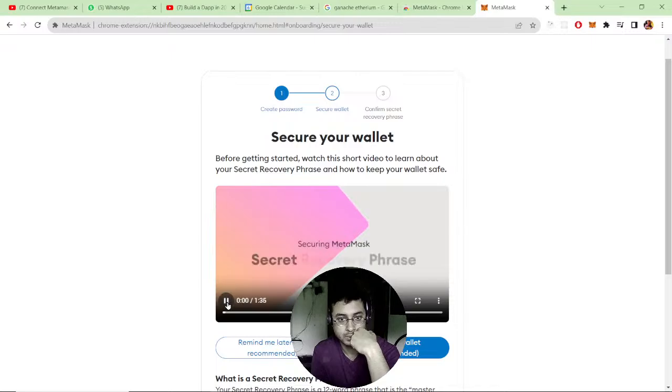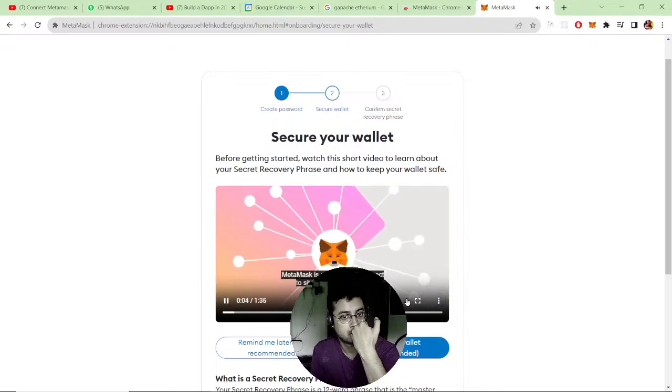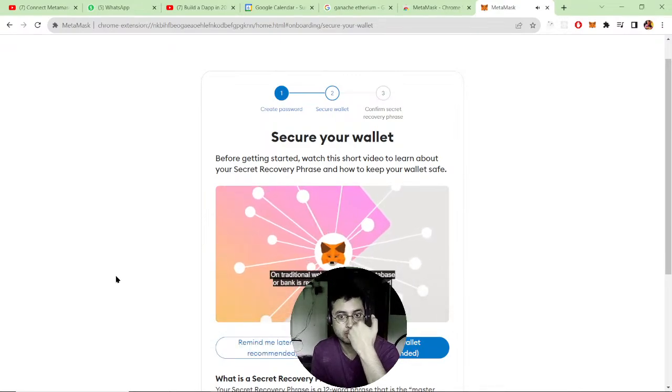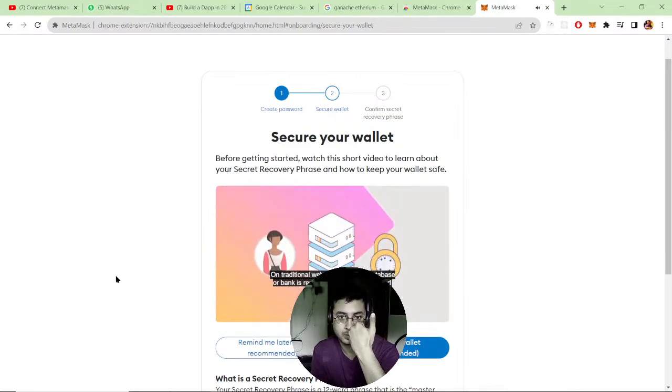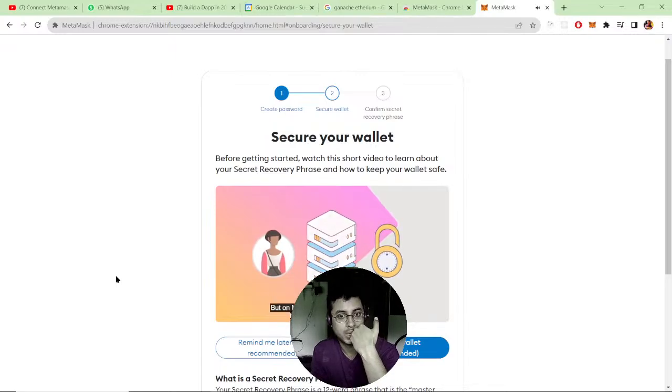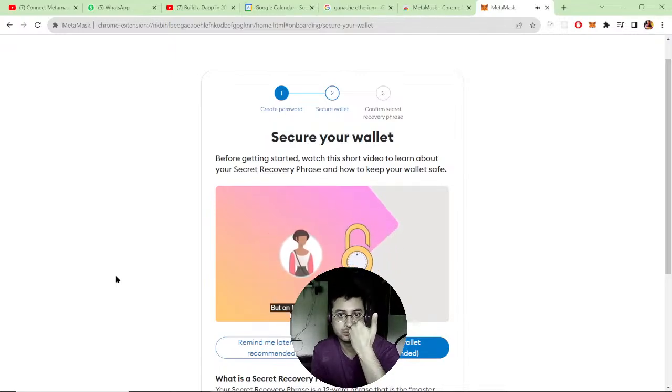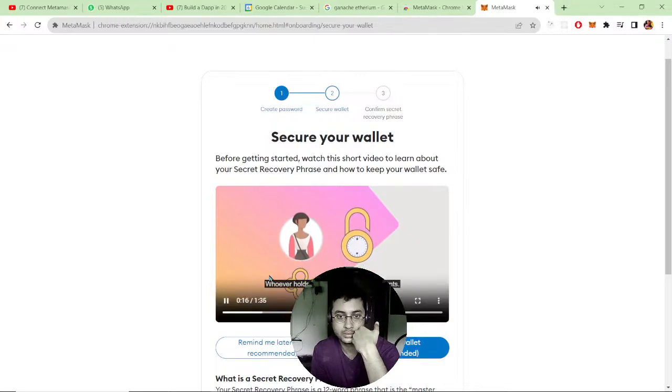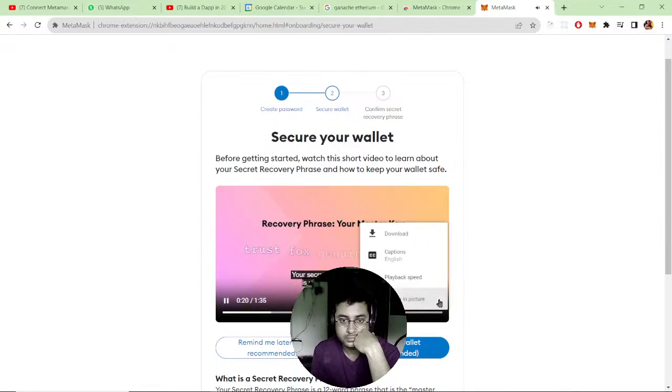MetaMask is a new way to connect to sites and applications. On traditional websites, a central database or bank is responsible for controlling and recovering your accounts. But on MetaMask, all of the power belongs to the holder of a master key. Whoever holds the key controls the accounts. Your secret recovery phrase is your master key.